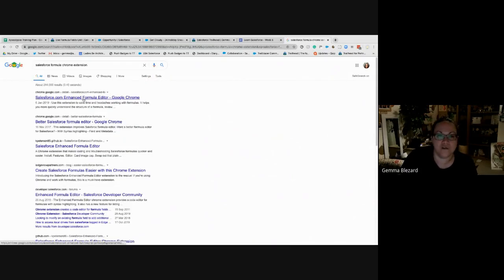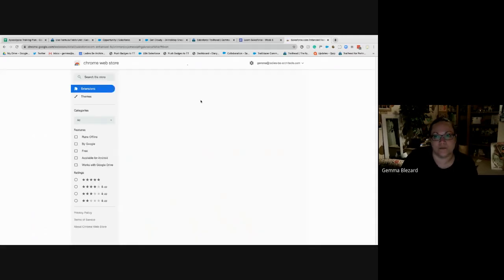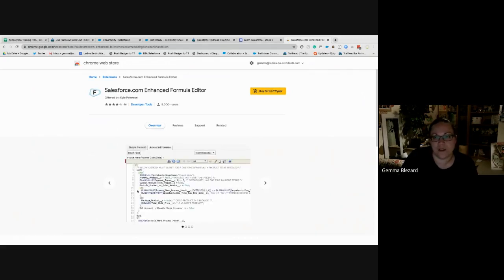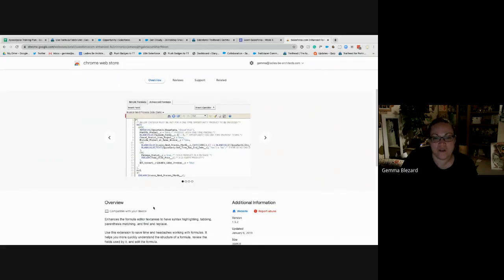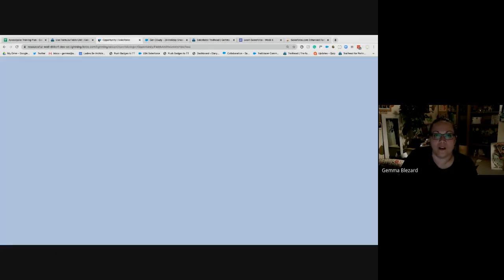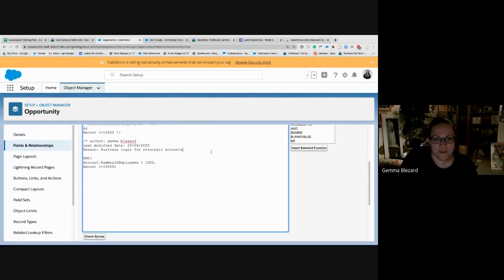So, enhanced formula editor. I'm going to give this a whirl, actually. Oh, you have to buy it, but it will give you something like this that will help you to figure out what you're doing, and they are very useful. I had one switched on for a while, and then I just got fed up of it. So I'm going to close off my comments, and I'm going to leave that here. Now that should be fine.